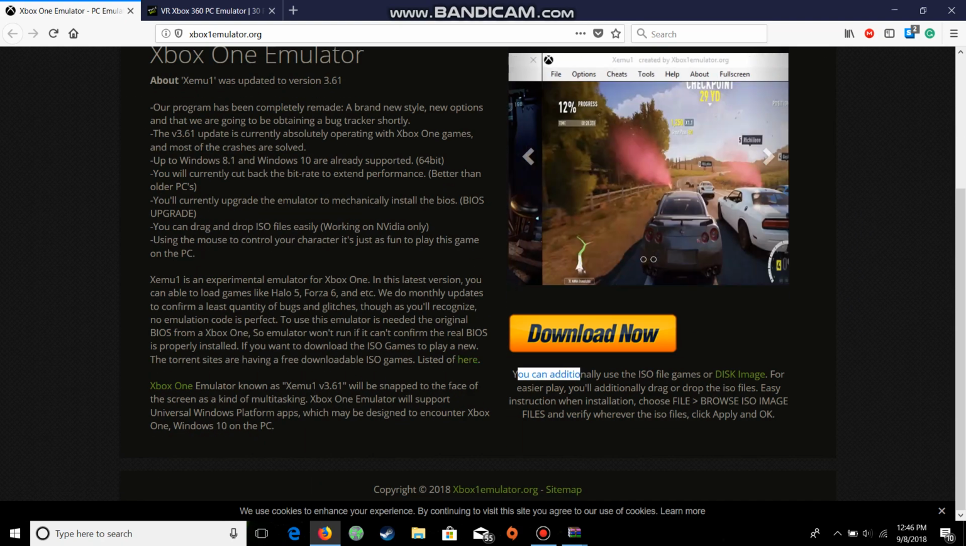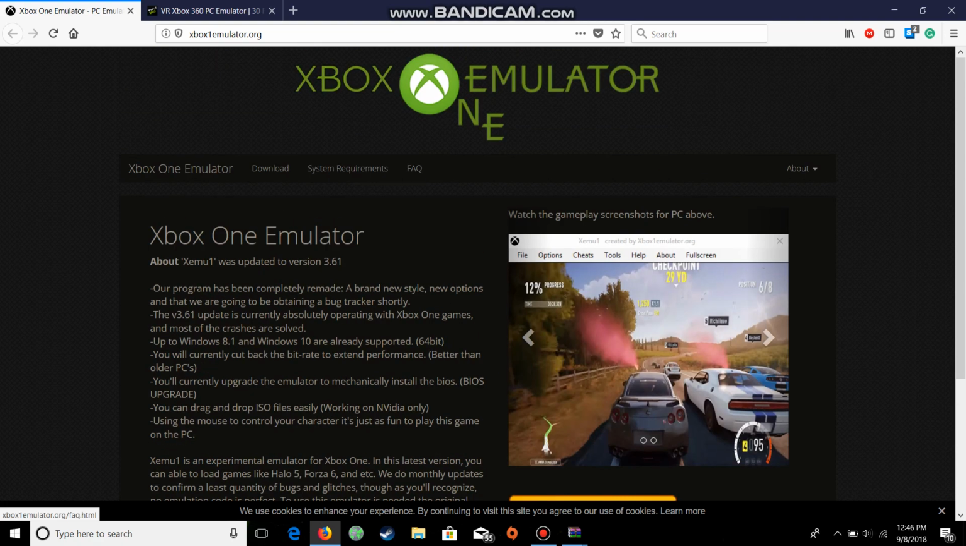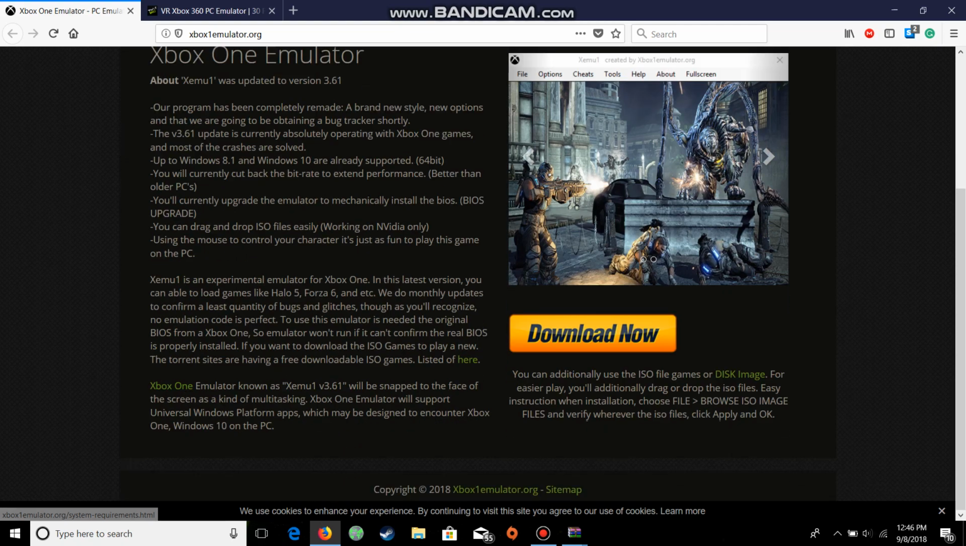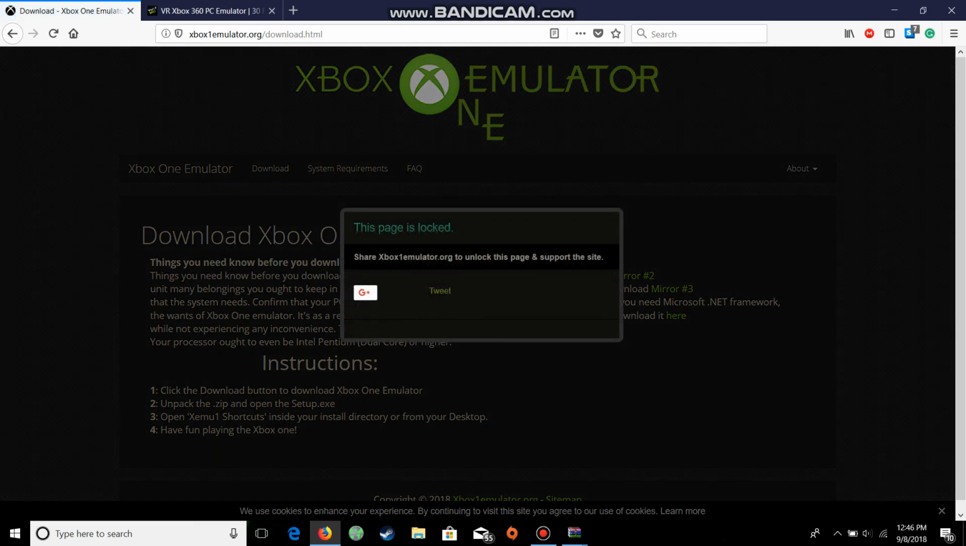For instance, you can see ISO file information and FAQ, system requirements. There's really not that much to these pages. So we hit download now, and this page is apparently locked, but it wants us to tweet, which I'm not going to do, so I'm just going to pause this really quick.